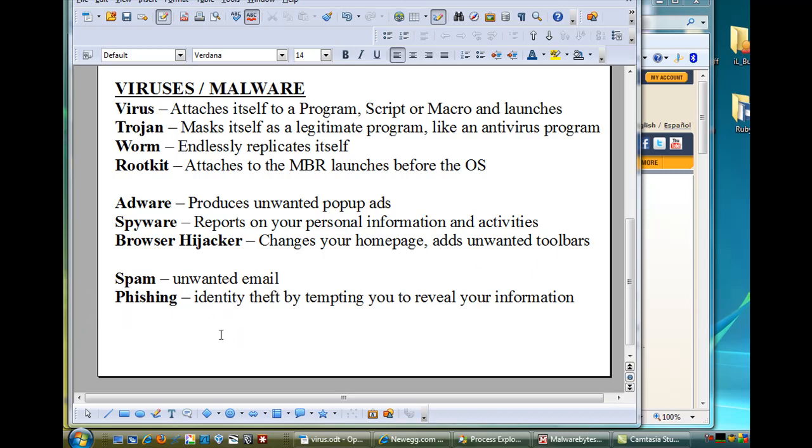Spam, which is unwanted email, and phishing scams, emails that try to steal your identity by tempting you to put in your username, password, your social security number, your credit card information, trying to tempt you into revealing yourself online so they can have access to your accounts.